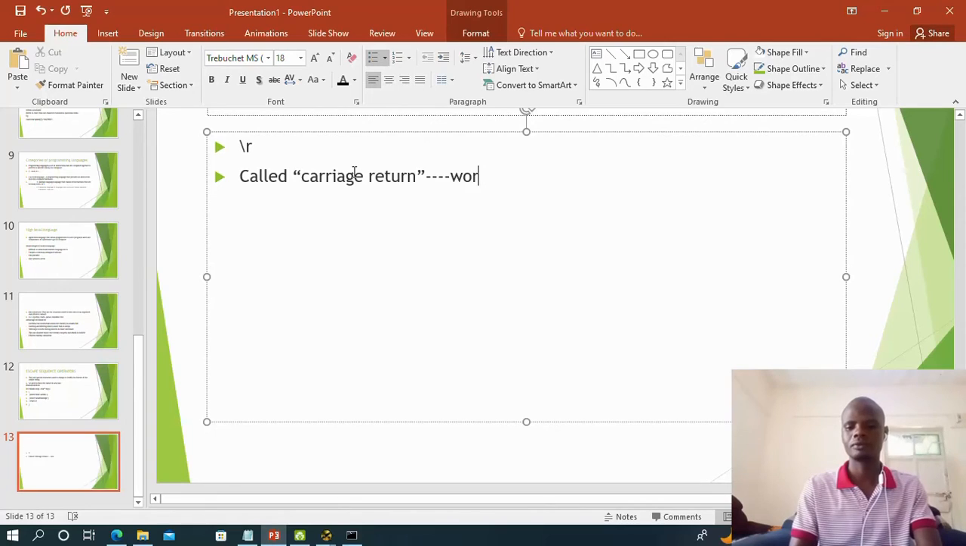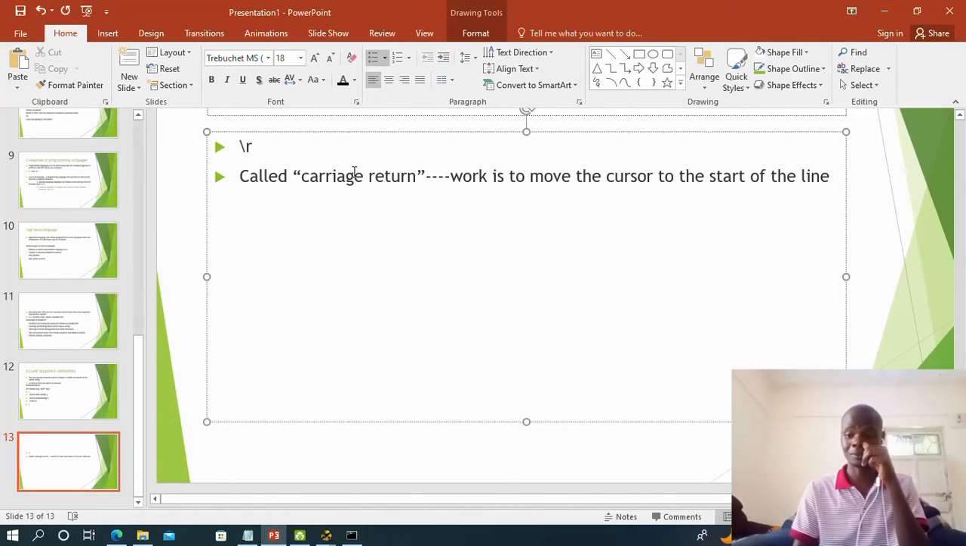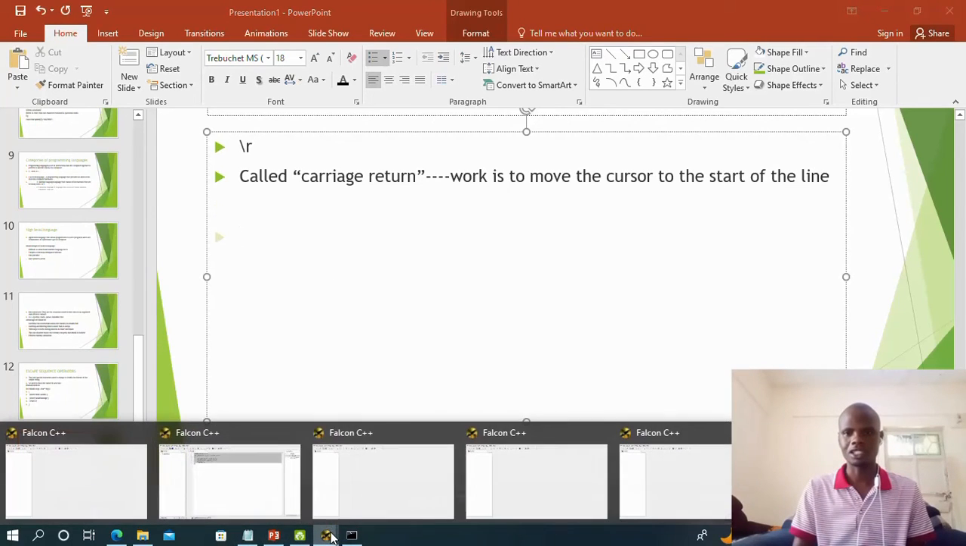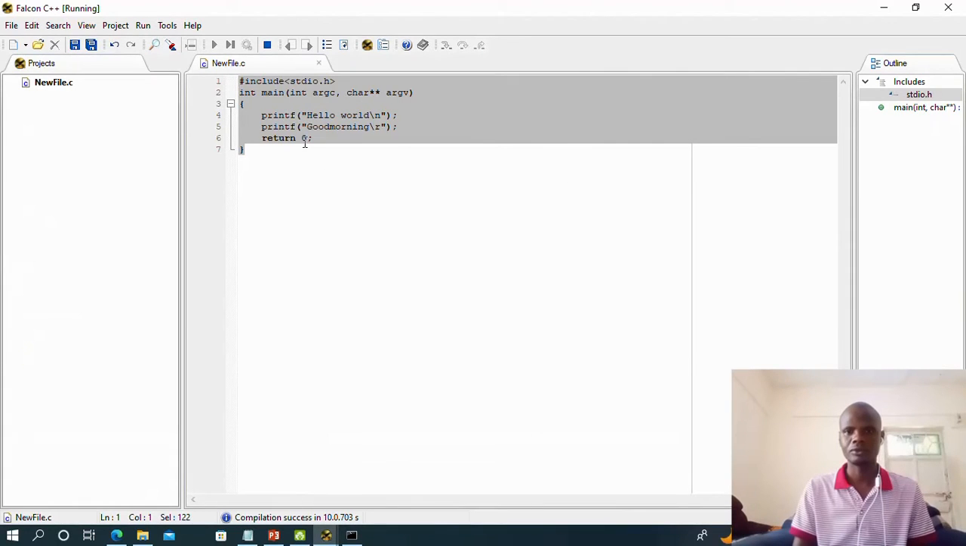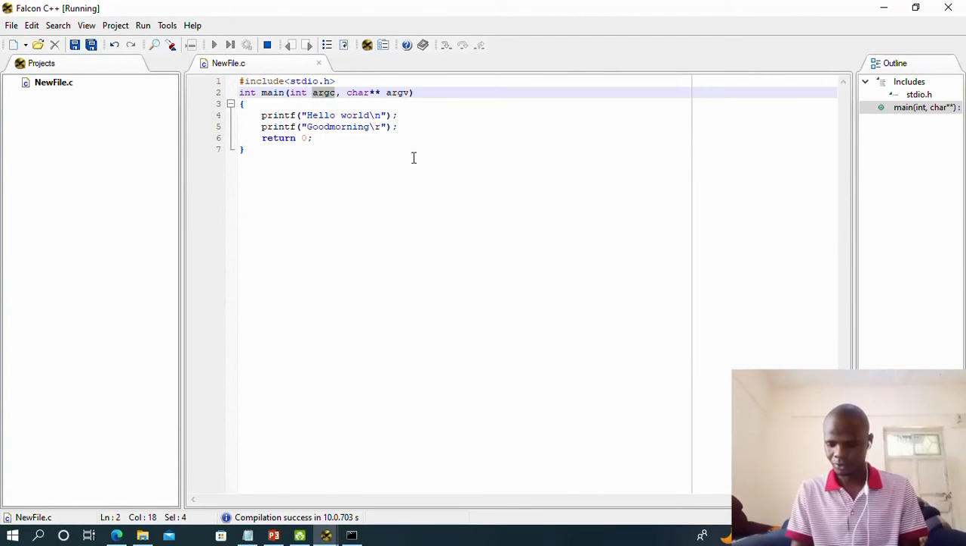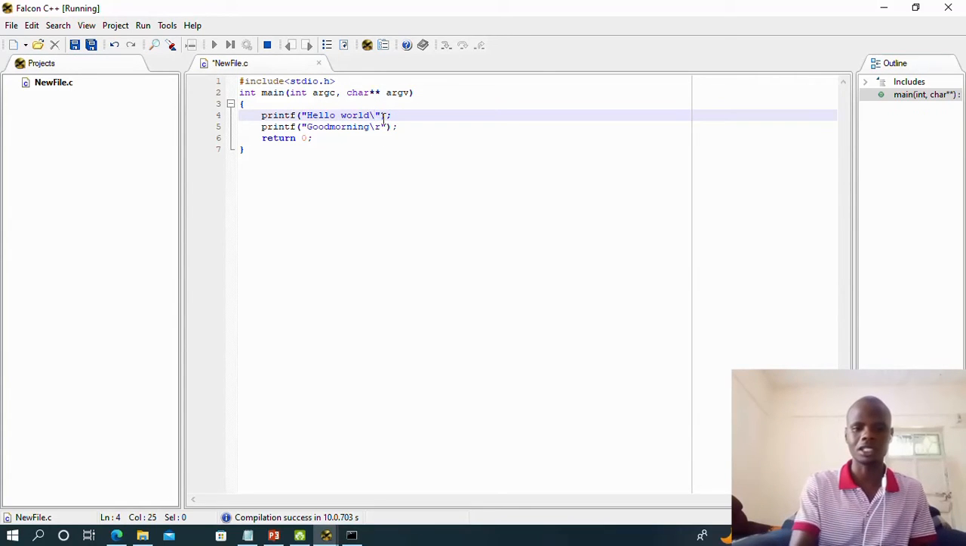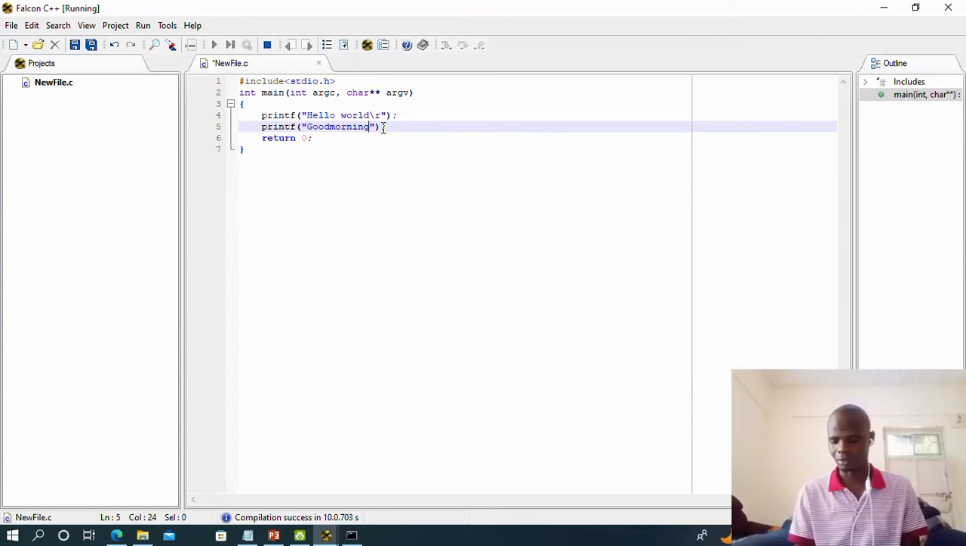Its work is to move the cursor to the start of the line. The line starts from the left side of the screen. Okay, let us test with this code. I'll just modify this code, so I change this n to an r, and then here we don't need any escape sequence.